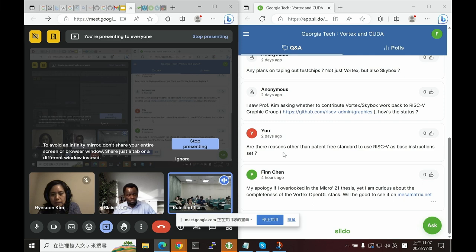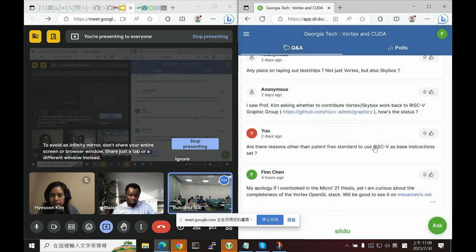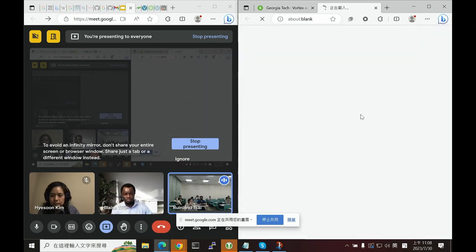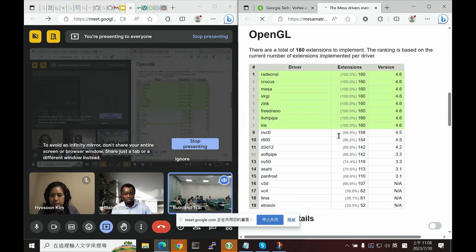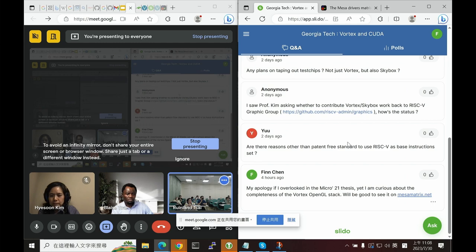My apologies if I overlooked it in the MICRO 21 paper, but I'm curious about the completeness of the Vortex OpenGL stack. It will be good to see it on mesamatrix.net. I believe this is something like a conformance test. Yeah, this is sort of showing the implementation completeness of the API. So yeah, curious about that.